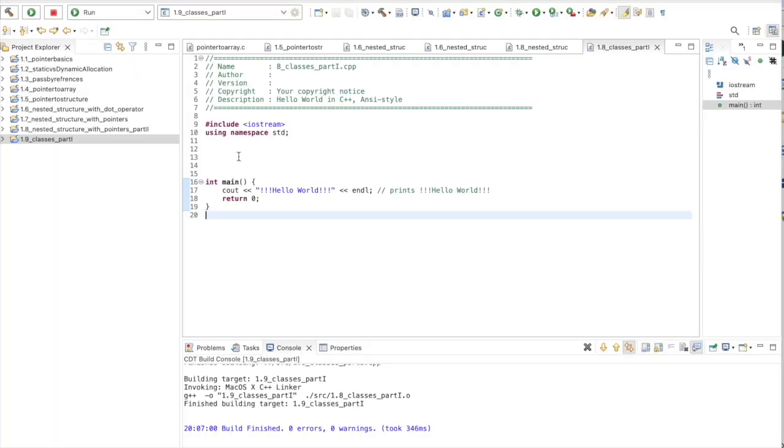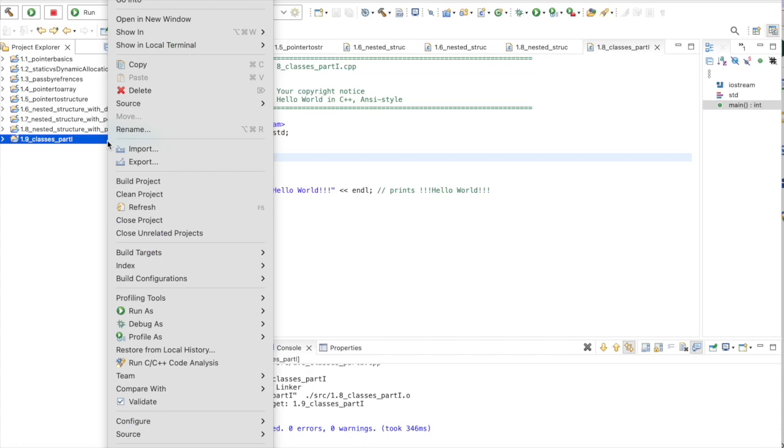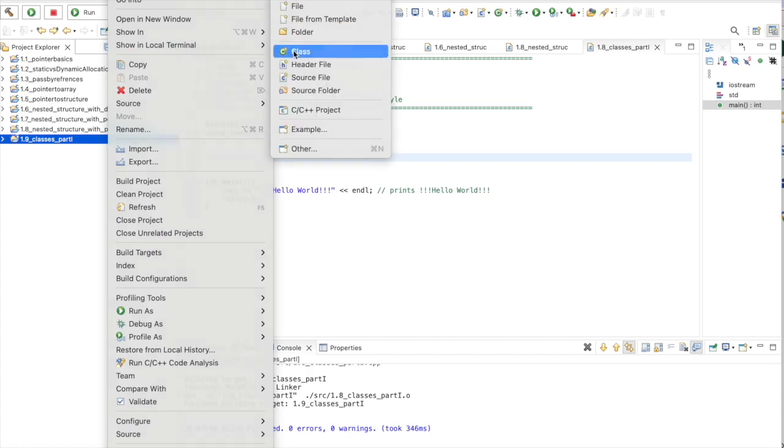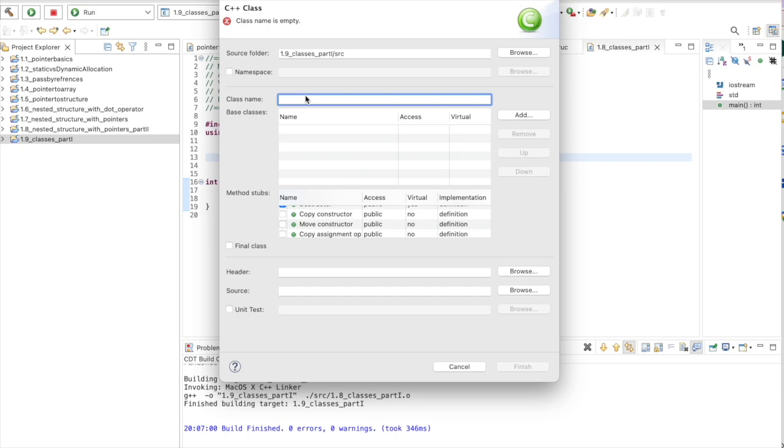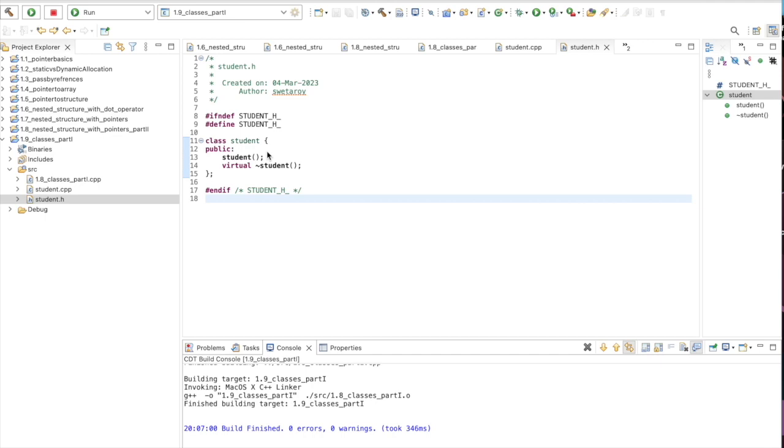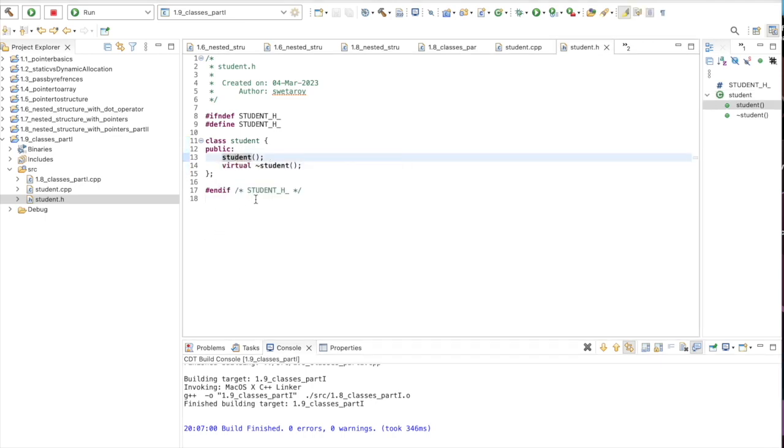Let's do some hands-on programming. I have created a C++ project called classes. In this, from the class wizard we can go and add some classes. Let us take student as a class. Here we can see that this is the constructor, this is the destructor. We'll explain the constructor and destructor in detail in coming lectures.